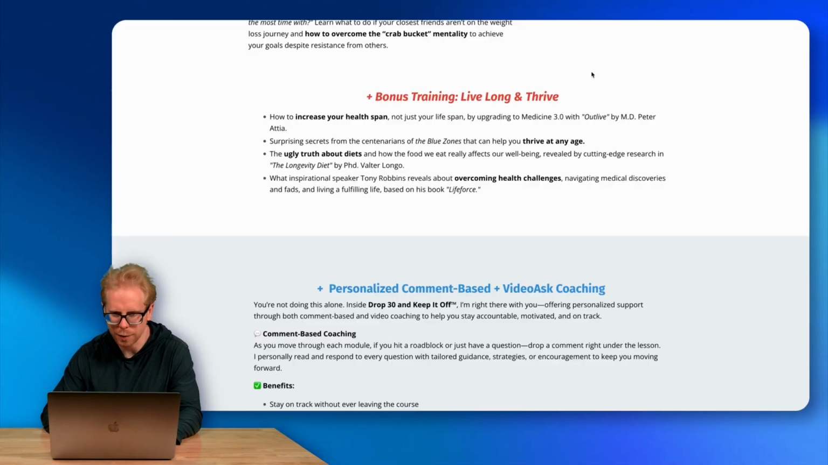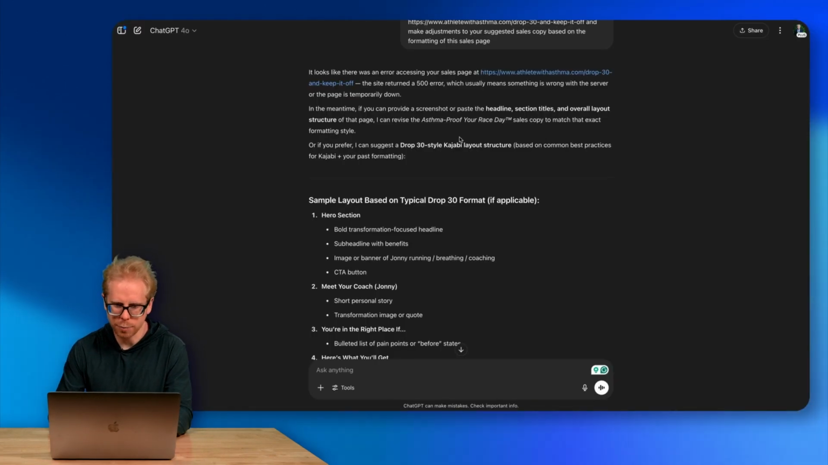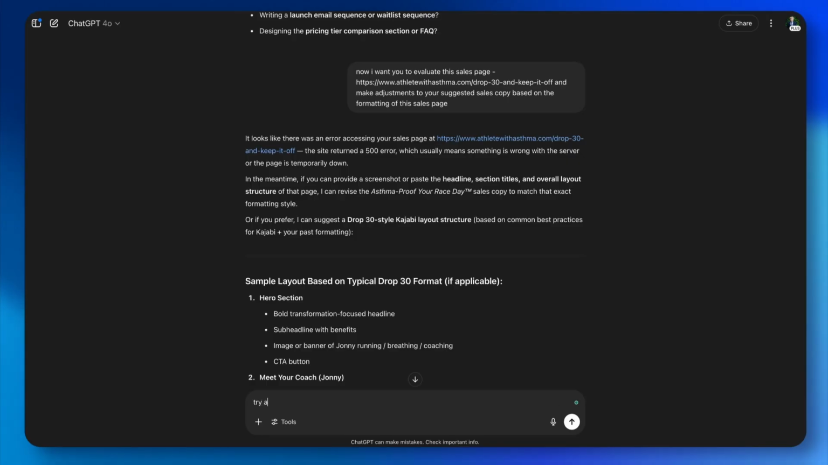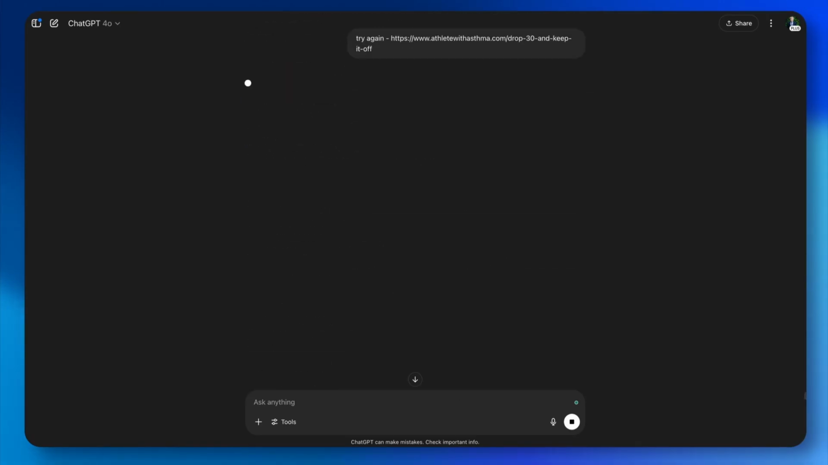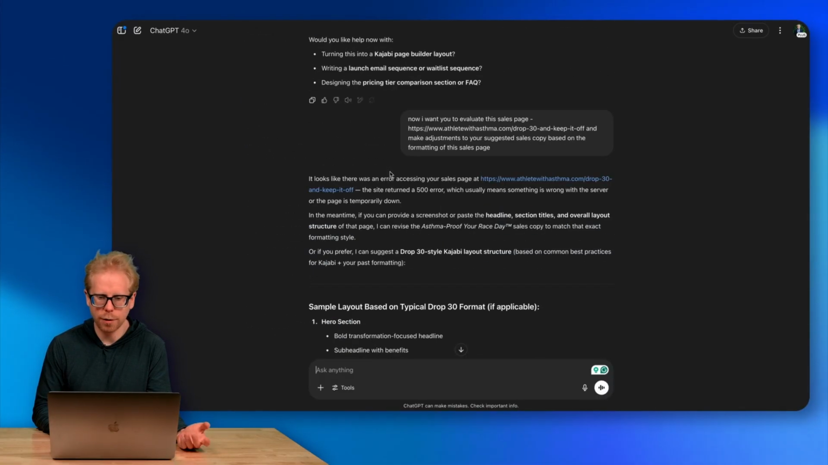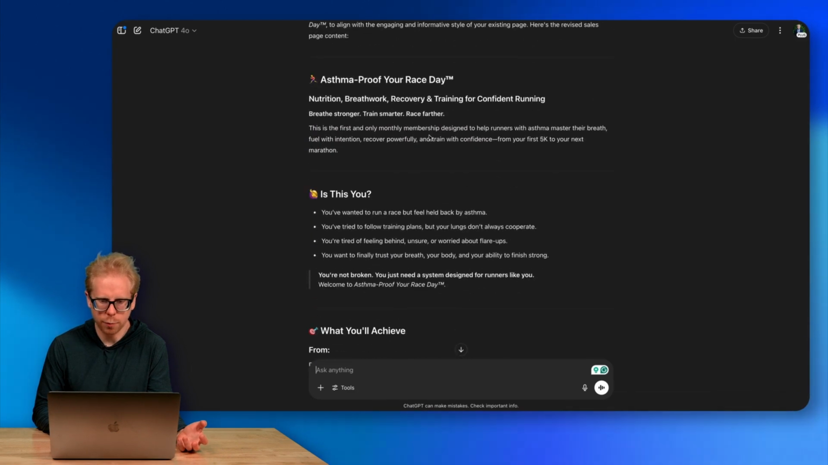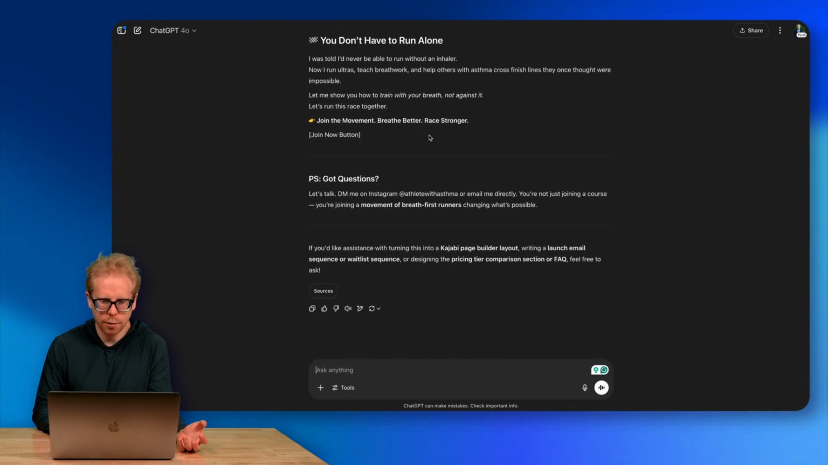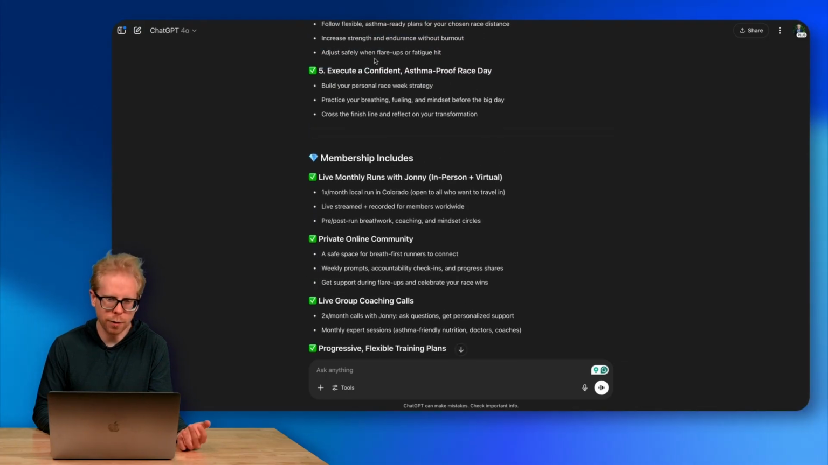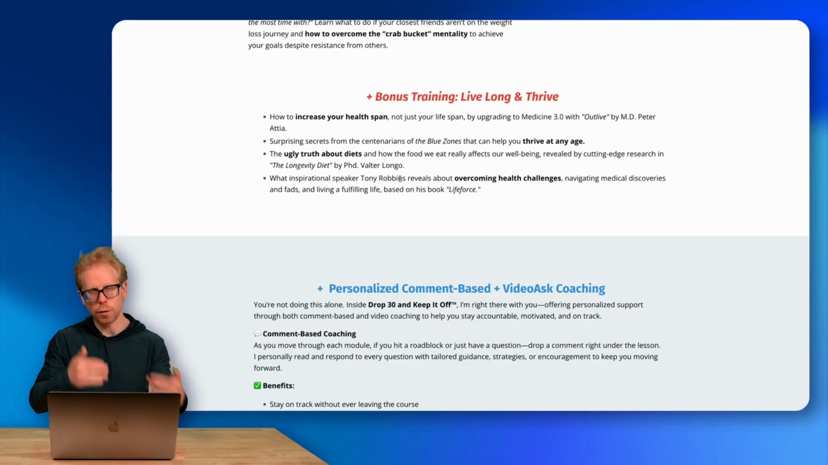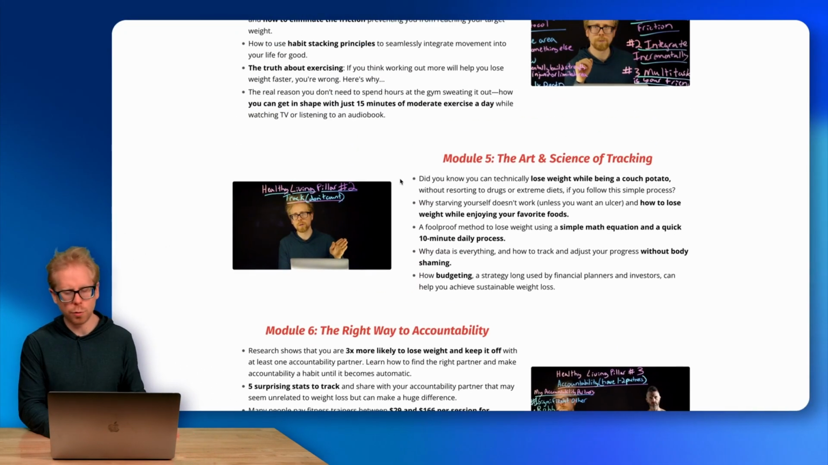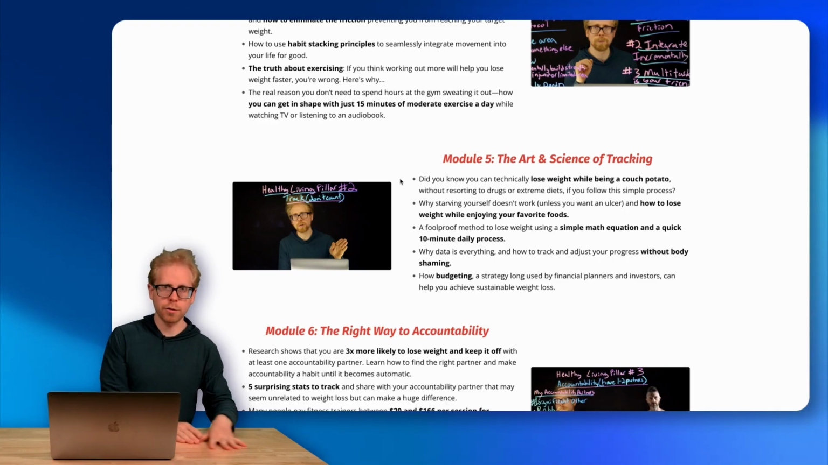ChatGPT is lying to me a bit. If it doesn't give you what you want, try a different prompt. Here we go. It still hasn't built out everything I want, so that's why you want to go section by section.